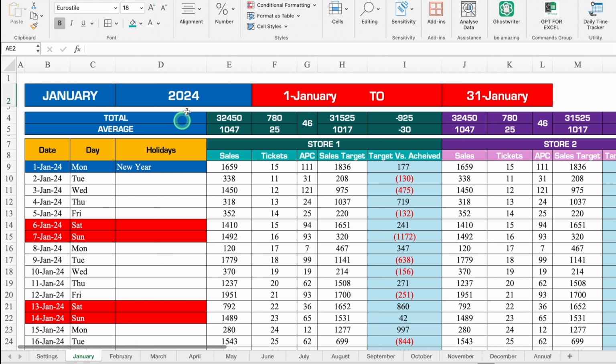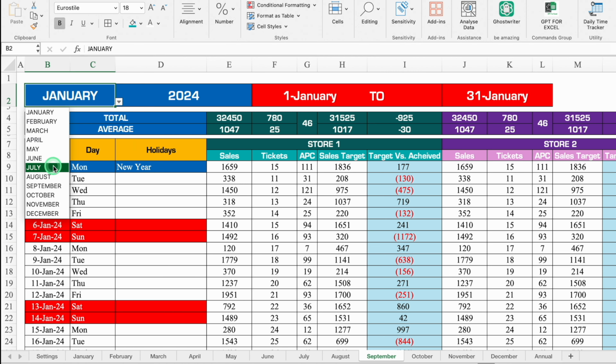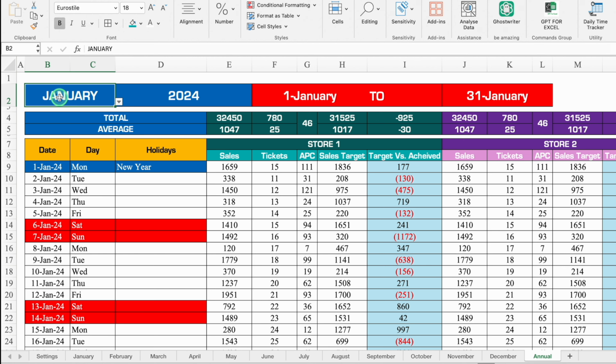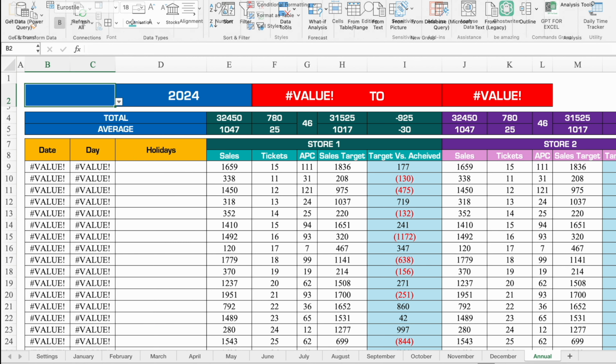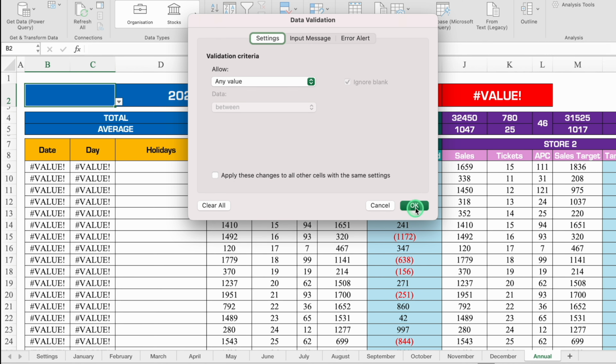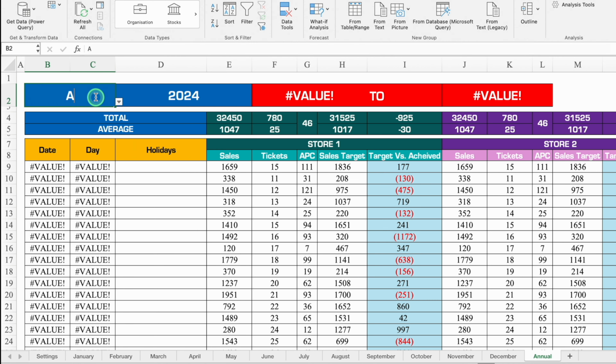We'll go to January sheet. Everything is perfect. We'll go to February. We'll go on top and we'll do this February. In the same way, we will do changes till December. Perfect. We'll go to annual. We'll delete January from here. We'll go to data validation, and we will clear the rules. OK. This will be annual.